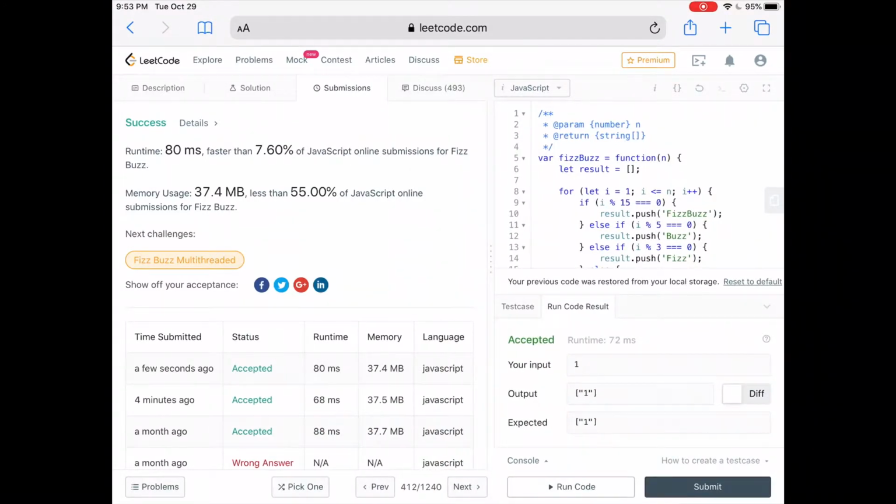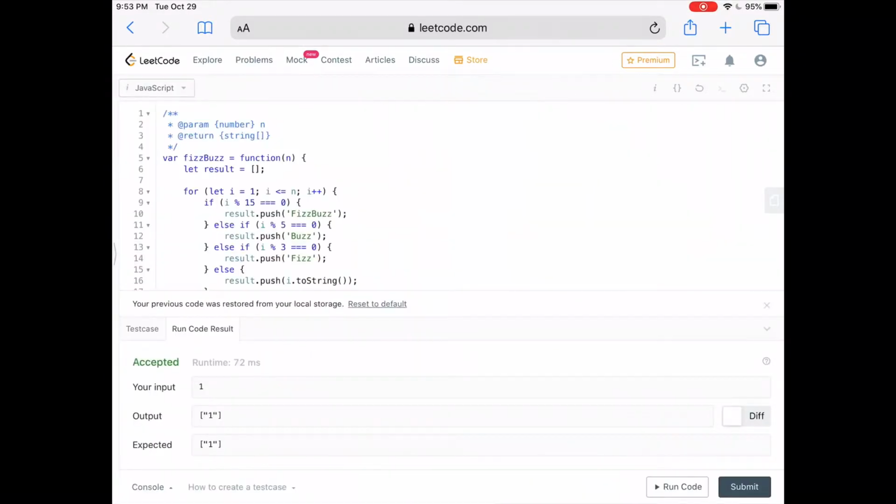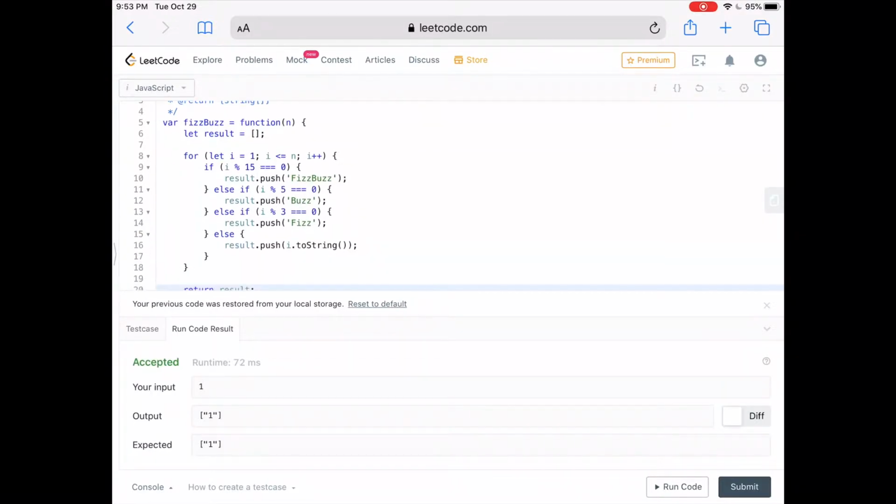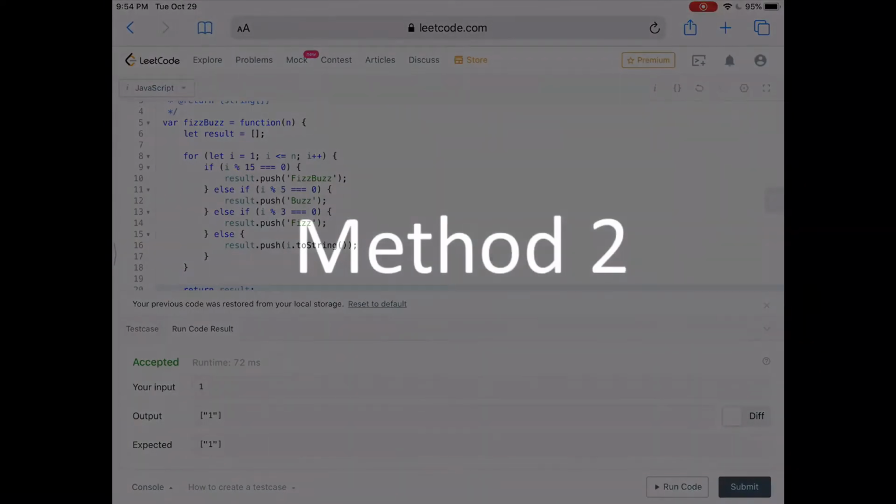Okay, our result is faster than about 7% of other JavaScript submissions. But let me just propose one scenario to you. Let's say we also want to add the number 7. So we want to say that if i is a multiple of 7, then we would push Jazz to the array. I'll show you how to do that easily in our next method.